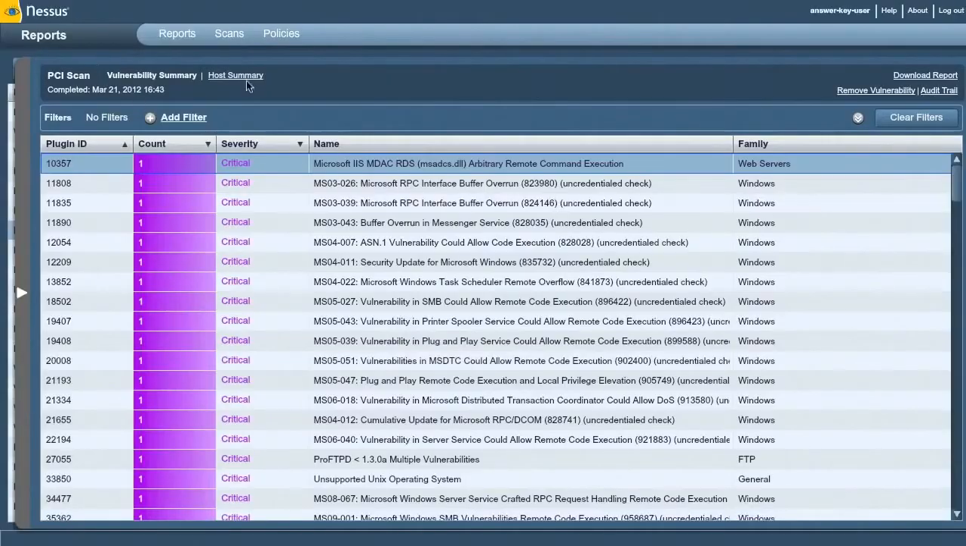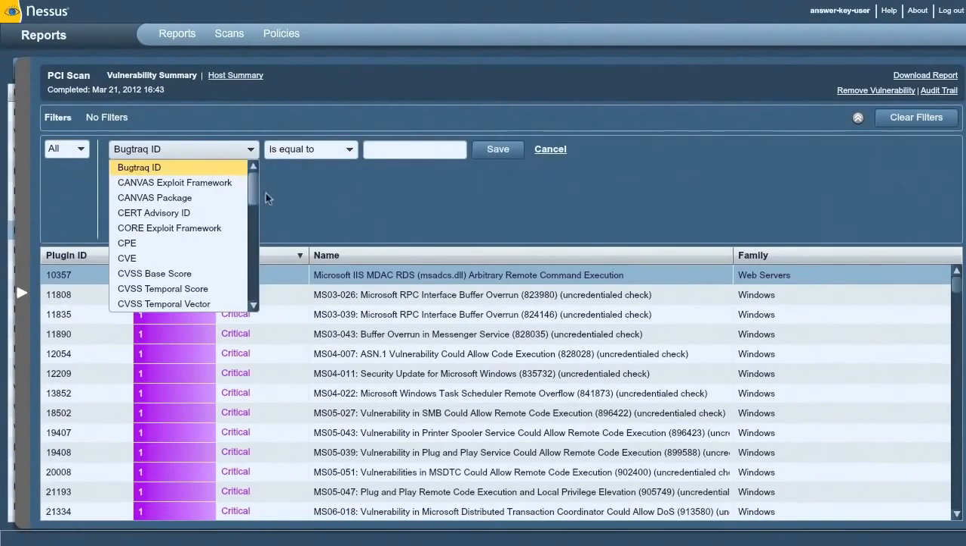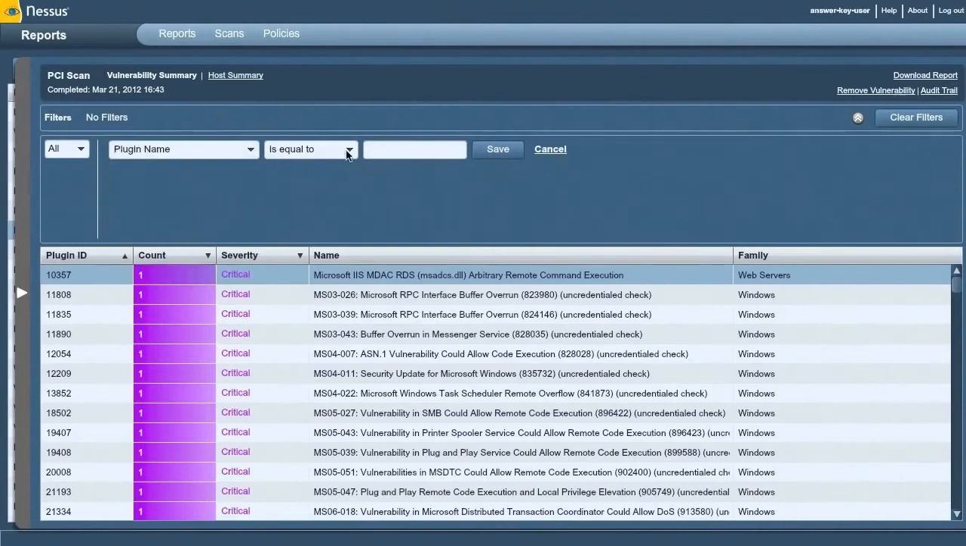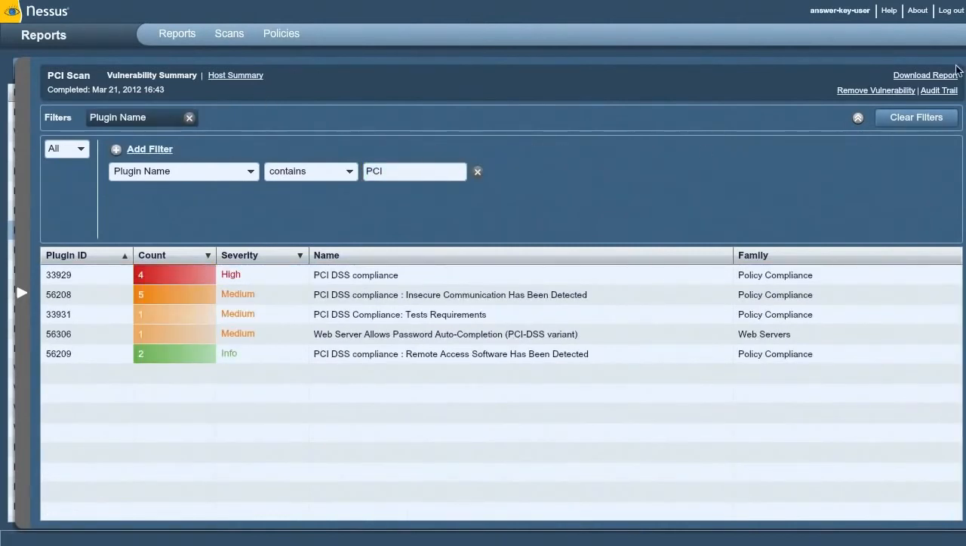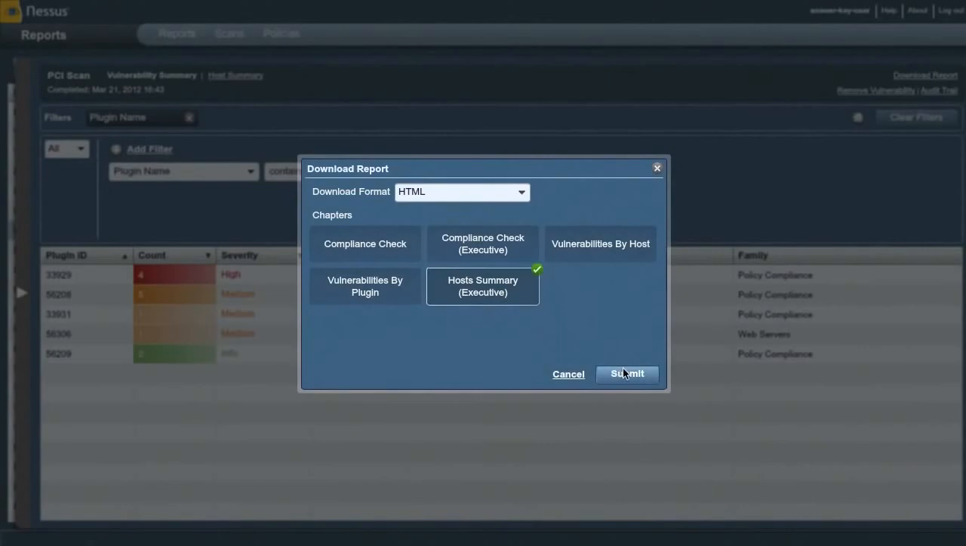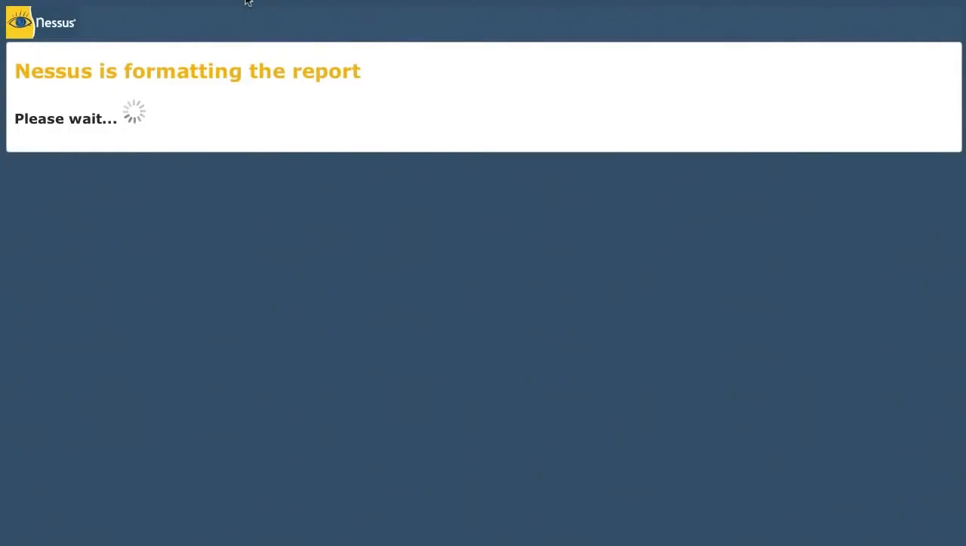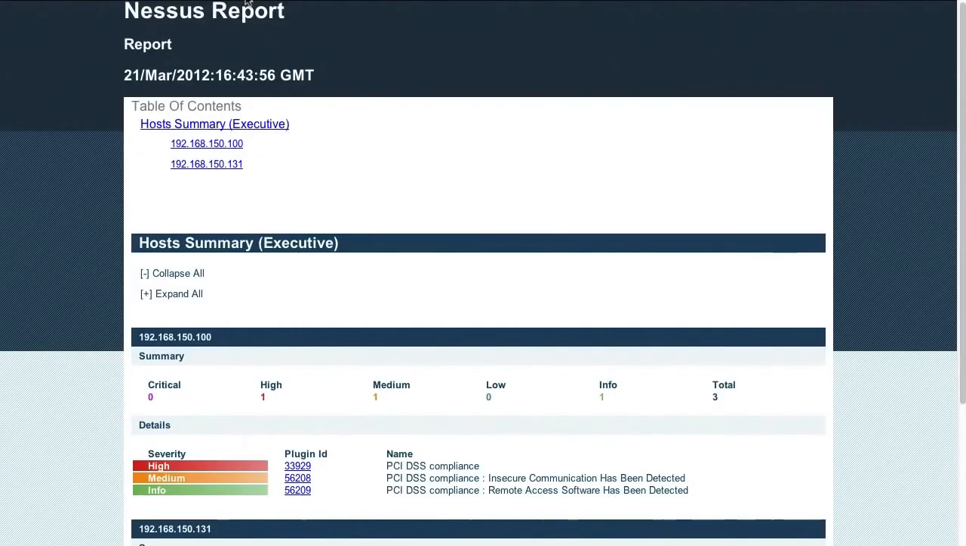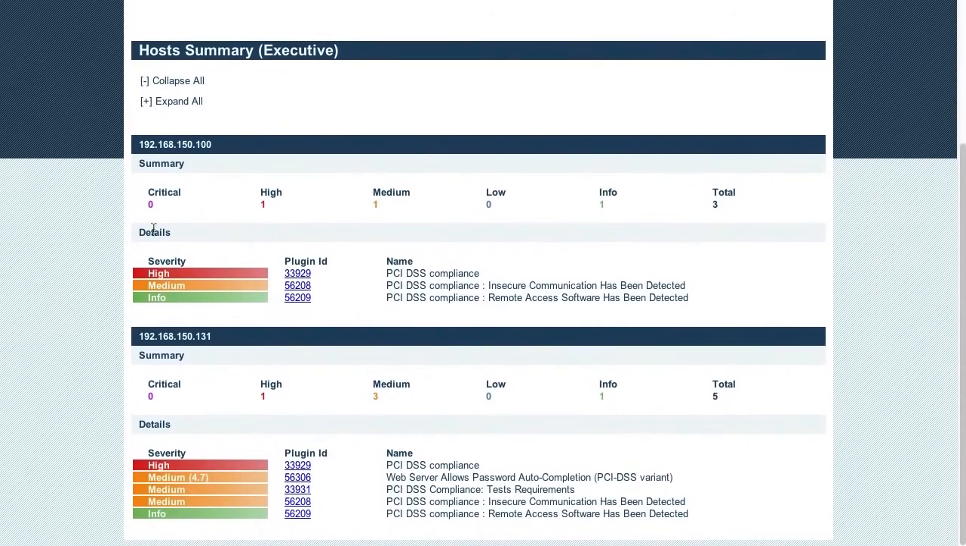Actually, we should apply a filter first. Let's go back. Since this was a larger scan that included PCI, I can say plugin name contains PCI, save. Okay. Now I can generate the report, export it to HTML. And this will show me just PCI specific information, such as, hey, here are my hosts, and here's the fact that they are not compliant with PCI, and here's a couple of reasons why.